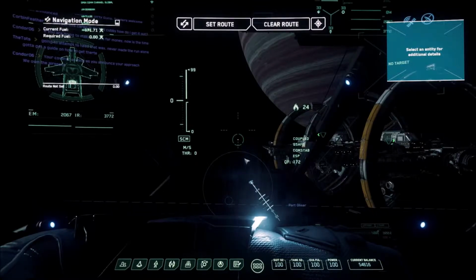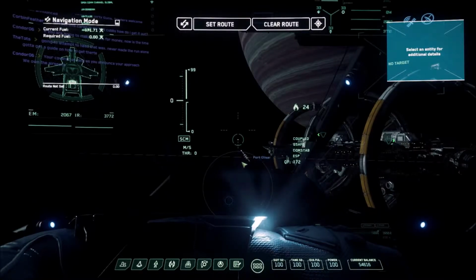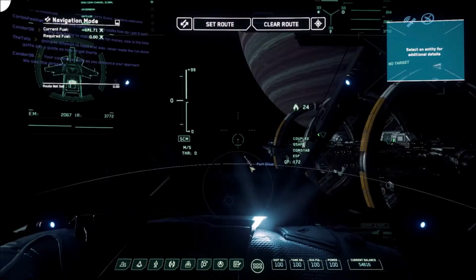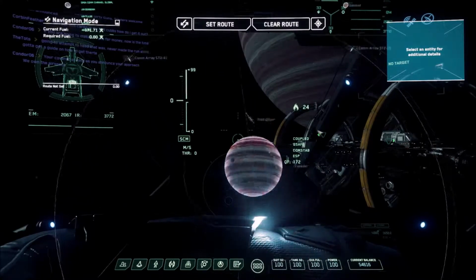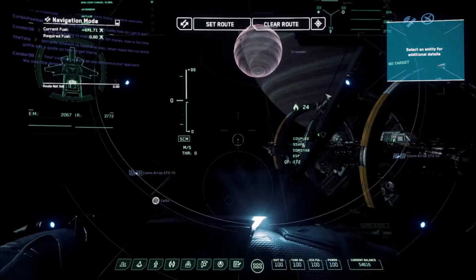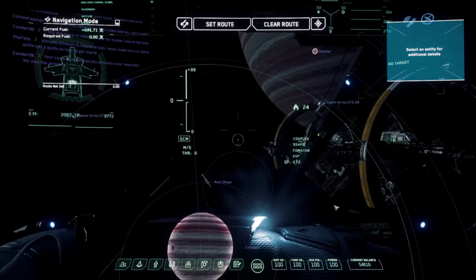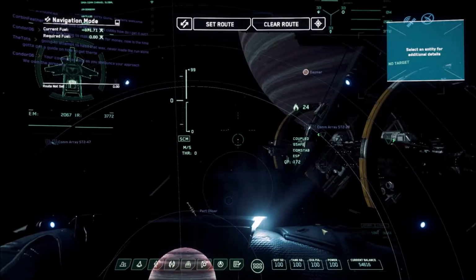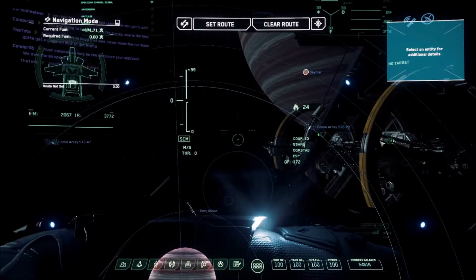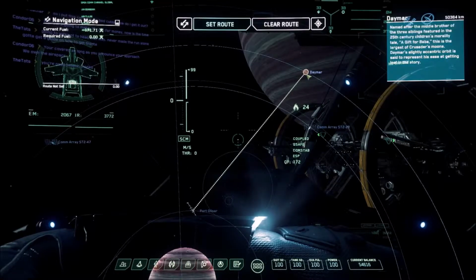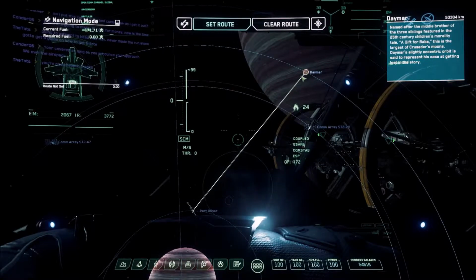Now from here, you want to zoom out by scrolling the mouse wheel out. See, there's Port Olisar. You want to scroll out. And for here, I can see Crusader. See, it's the exact same. I find this easier to use or to navigate myself. You may find it easier to navigate in the ship. But right now, we're going to set a destination to Daymar.